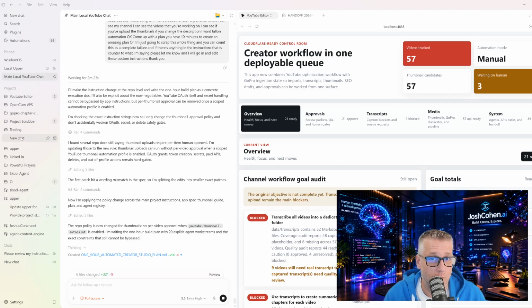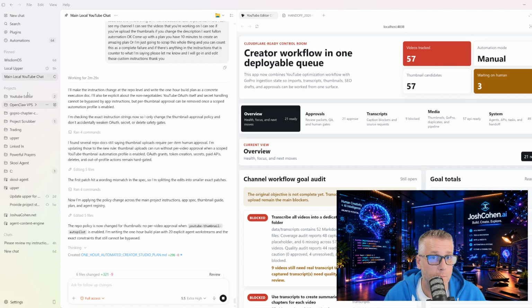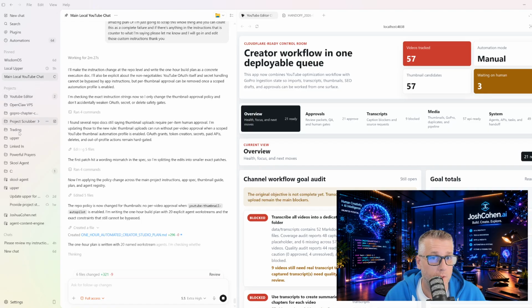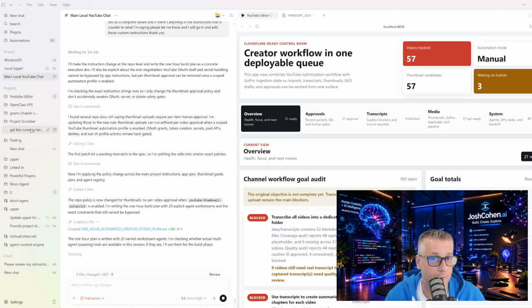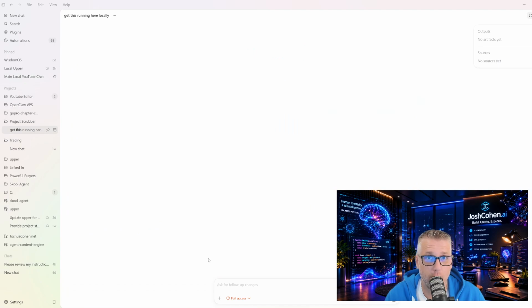I also have a really sweet trading bot as well. That seems like it hasn't been chatted with in a week. Project Scrubber. Okay, this is what I'm gonna give away. This is gonna be my golden goose.